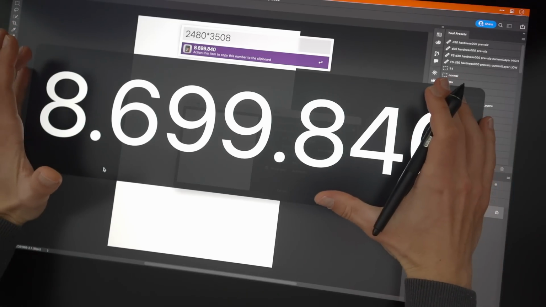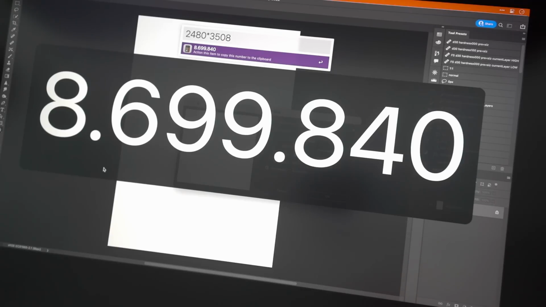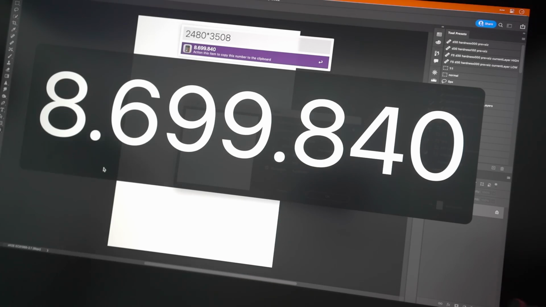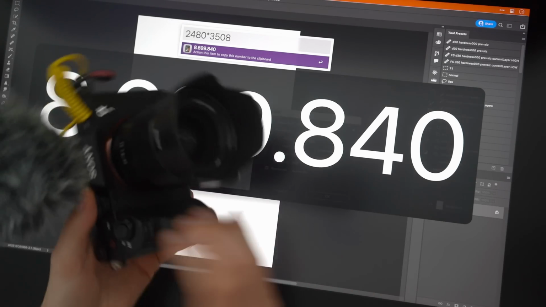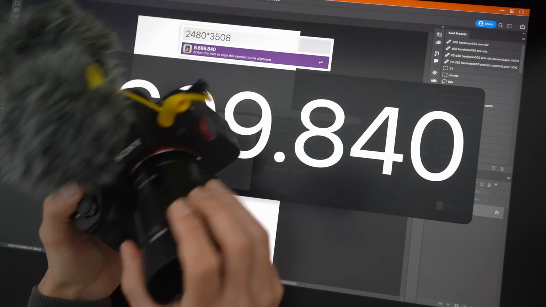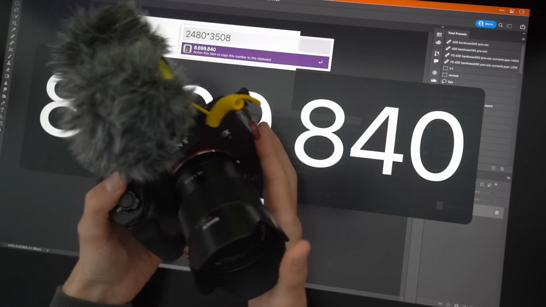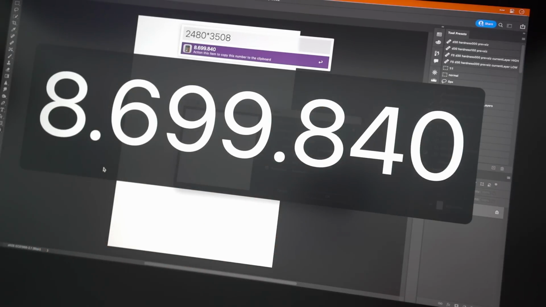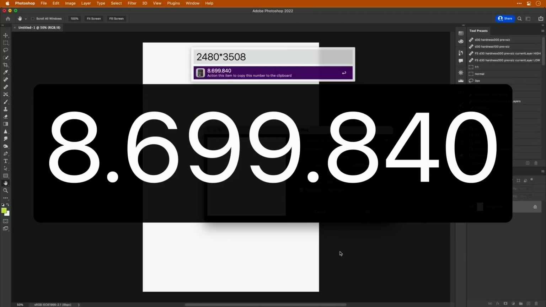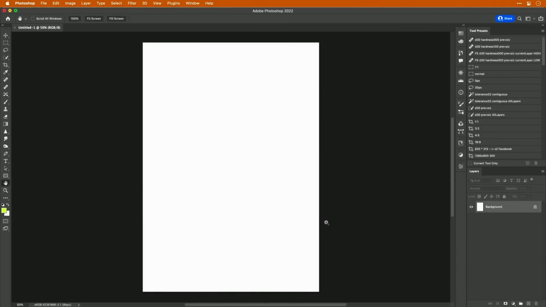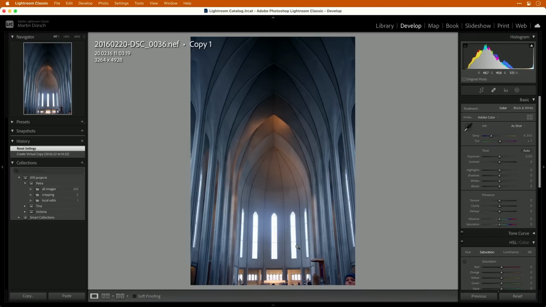So 8.7 million pixels is what we need for a print with A4 like this. And as mentioned in the beginning of the video, if you have a camera like this with 32 megapixels, you have a lot of breathing room to crop into your image. And this is exactly what we will do right now. So I will go back to Lightroom, and here you see in this camera, which is a rather old camera, you have plenty of room to work with.